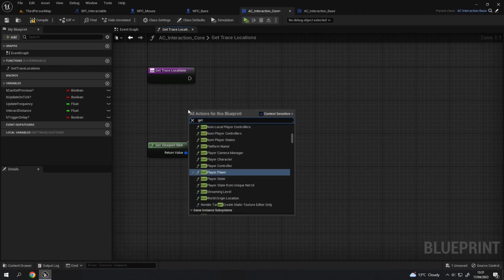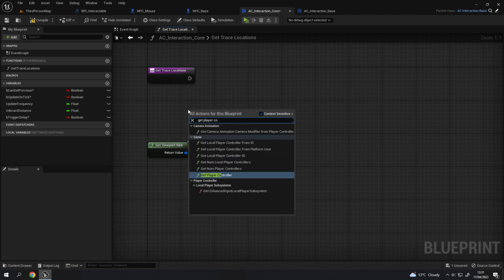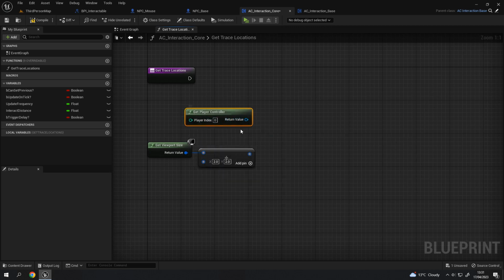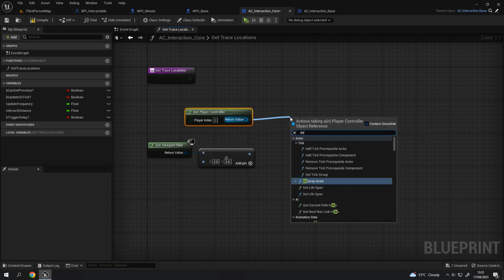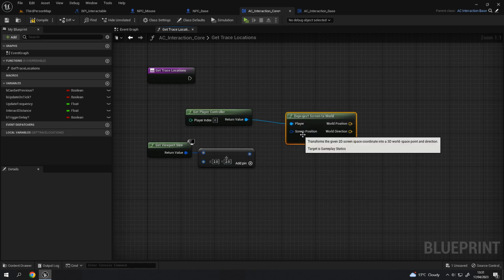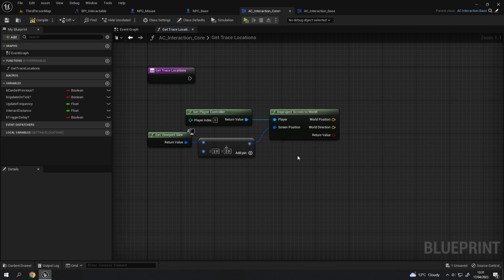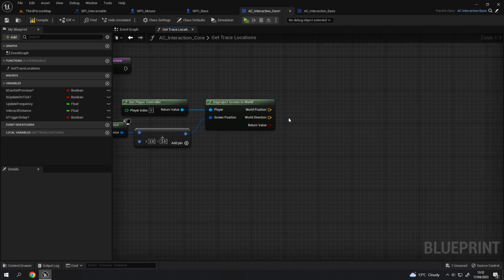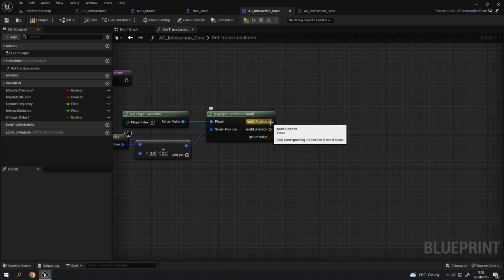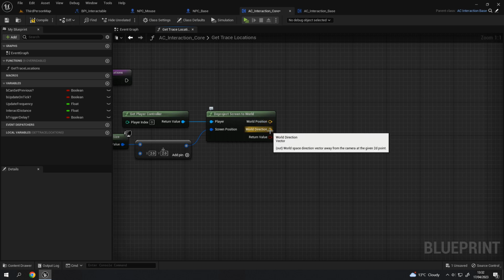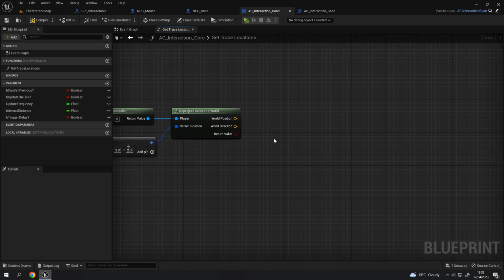The way we finish that off is we get the player controller, and then from here we want to deproject the screen to world, and then we can plug that into the screen position like so. This particular node gives a few different outputs. The world position is where in the world it believes the particular viewport is located, and then the world direction is the direction that the camera itself is facing, which will be useful in a second.